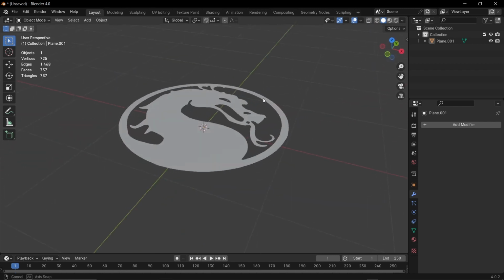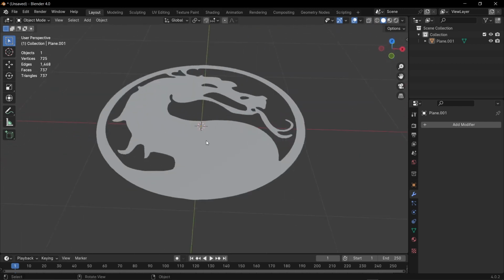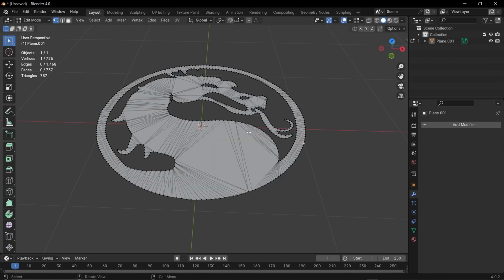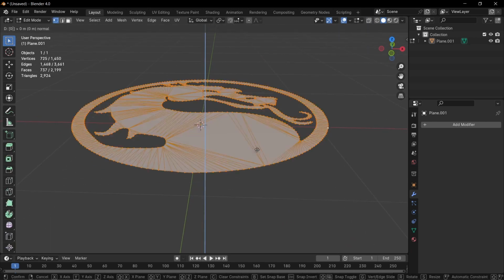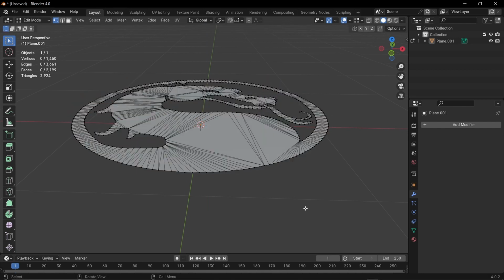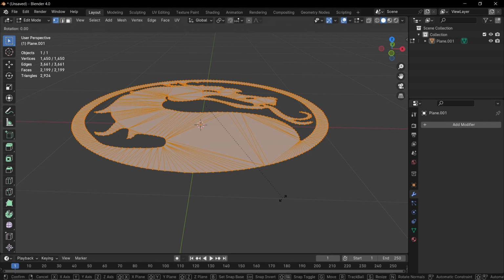Cool. Now let's make our 3D coin shape from this. So go to edit mode, select everything, and we're going to extrude downwards now. Make sure you're doing minus 0.15.